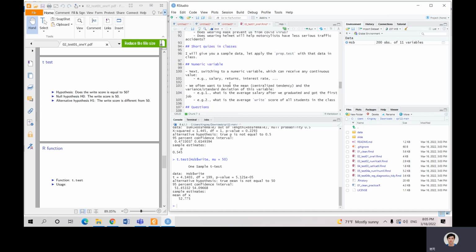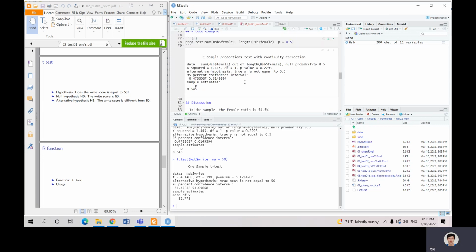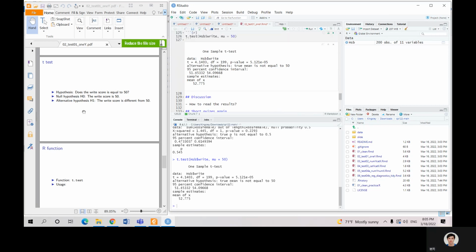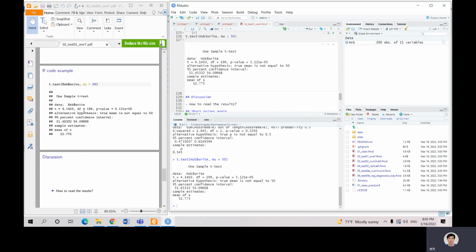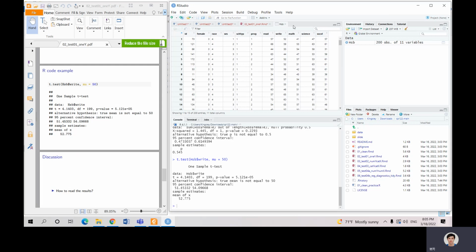So we have two different tests, and we also have two different results. For this one, we do not reject the H0, but for this one, we do reject the H0. And one more test. For this one, we want to test the average score of writing.